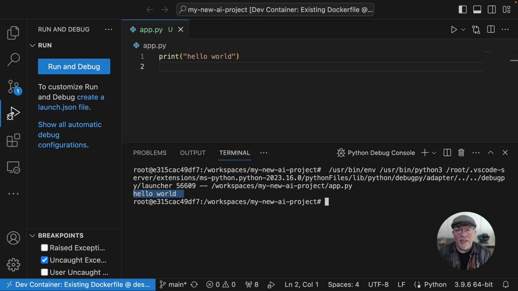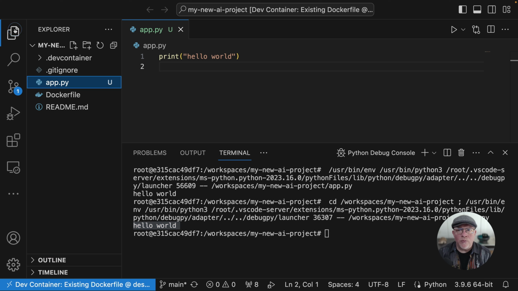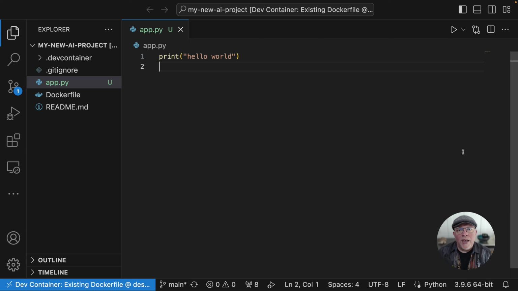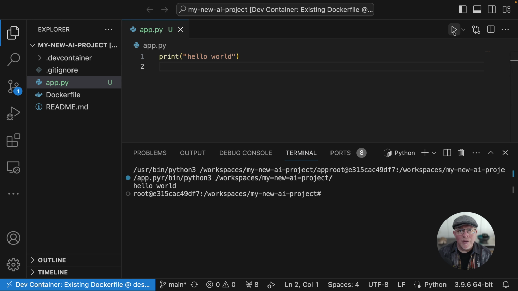I could have just as easily come over here in Visual Studio Code to the run and debug icon and then selected run and debug. And you can see that did the same exact thing. It typed hello world on the screen. I'm going to go back to the Explorer. I'm going to kill this terminal window with a trash can. And then I want to point out one other place where I can run my code. You can see there's a play icon here at the top right for me. If you just click that run button, it will also put it there.